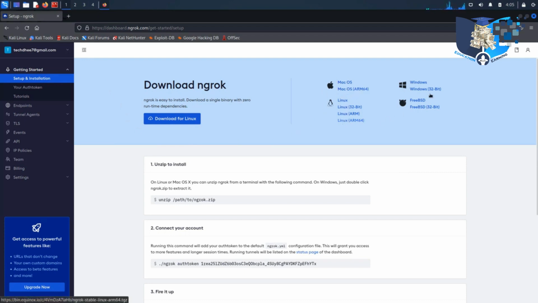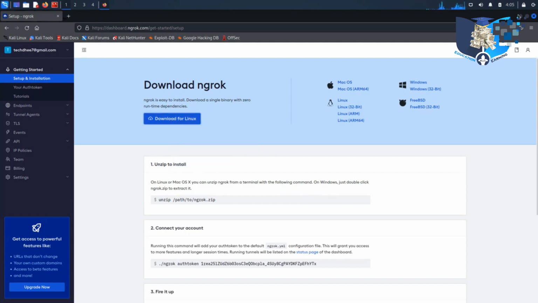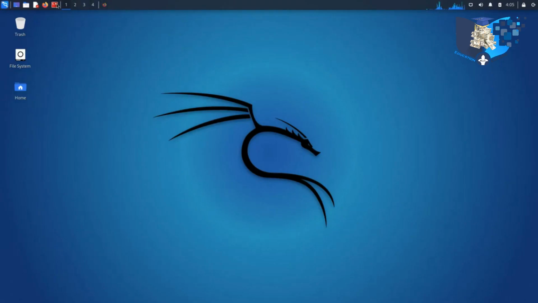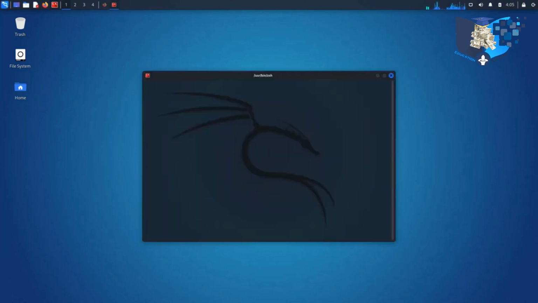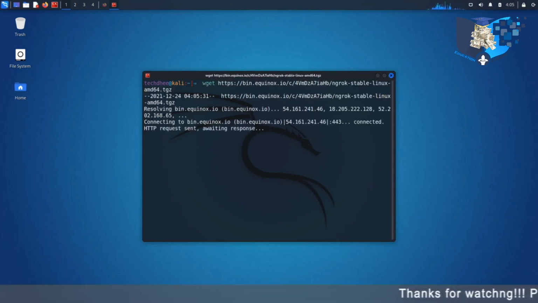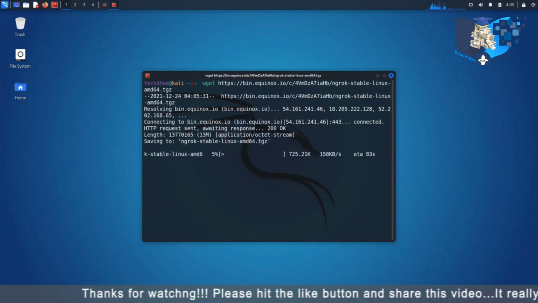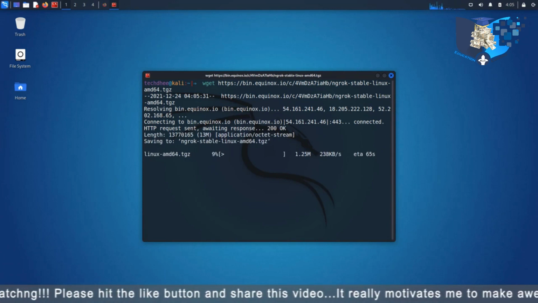But I will download it with the help of the wget command. Ngrok is available for Mac OS, Linux, Windows, and FreeBSD. I am using Kali Linux, so copy this link by right-click. Now open your favorite terminal. Here you have to type the wget command and paste the copied link here like this. And this is the command to download the binary file using the wget command.